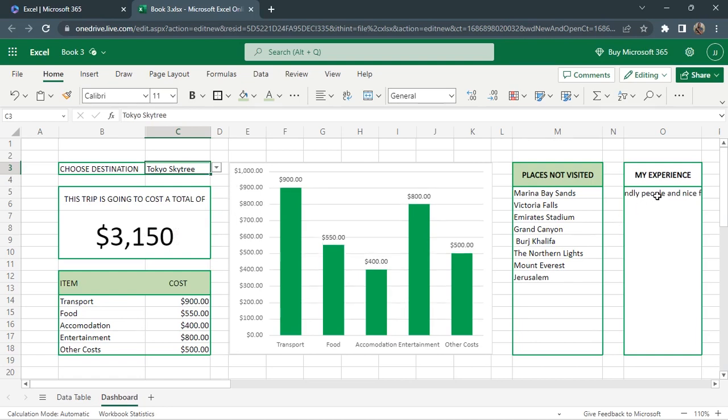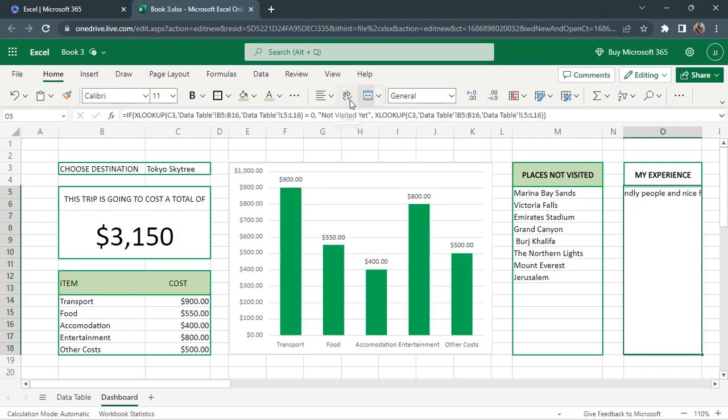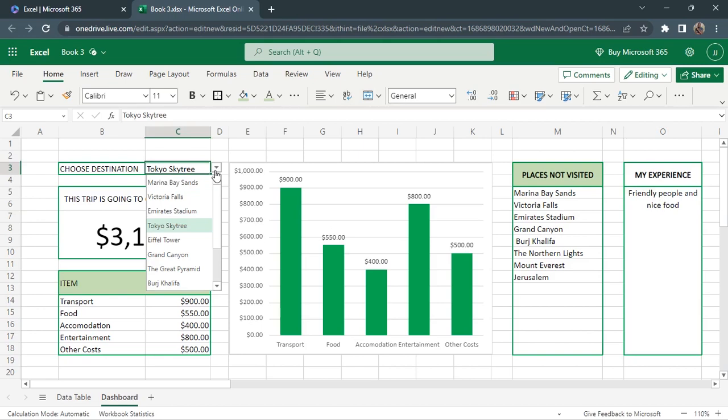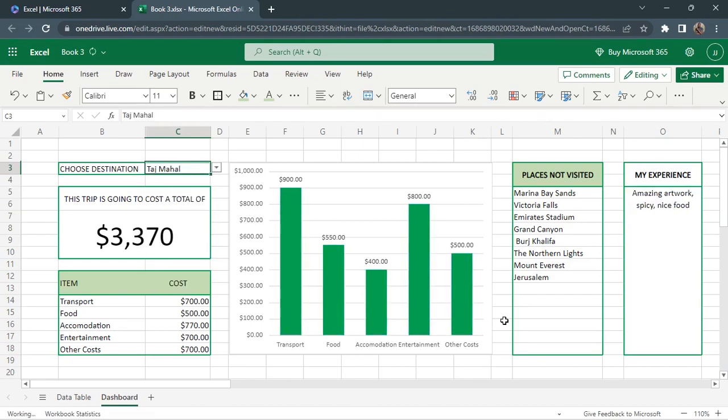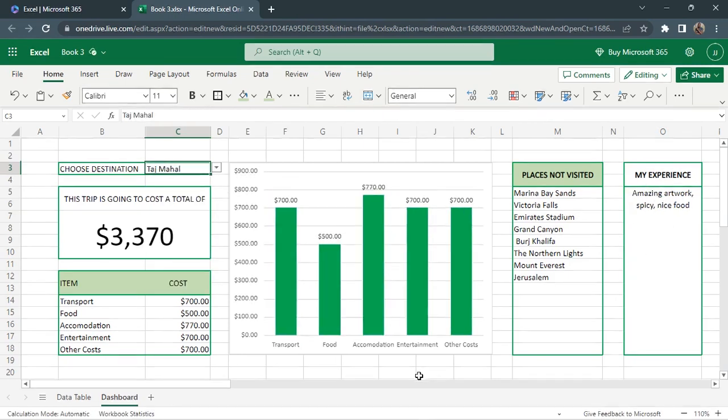So what we're going to do is just go on wrap text here, just click on it, and there you have our comment. Now when we change to another place, you can see the comment changes as well. Now this looks great already. So we have our dashboard here. We're able to see the information that we need.